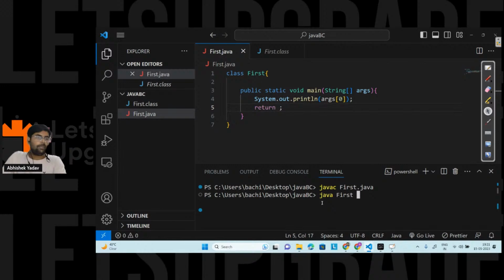And here you can see when I'm running the code, that is java first, and after that whatever I write will be stored inside the args array, right? So if I write "let's upgrade", let's see that part. Here you can see what we are getting. We are getting "let's upgrade" printed on the output screen, right? So everyone is clear with the command line argument.